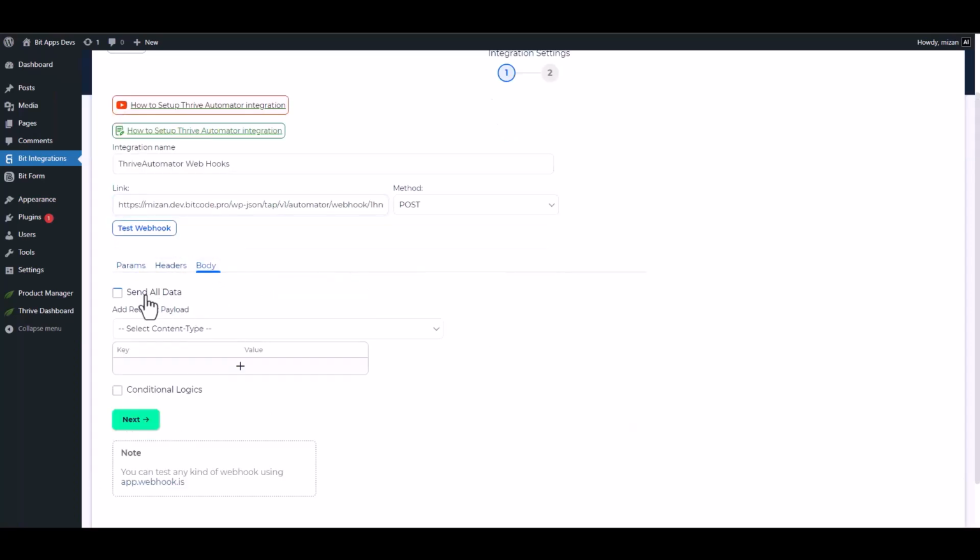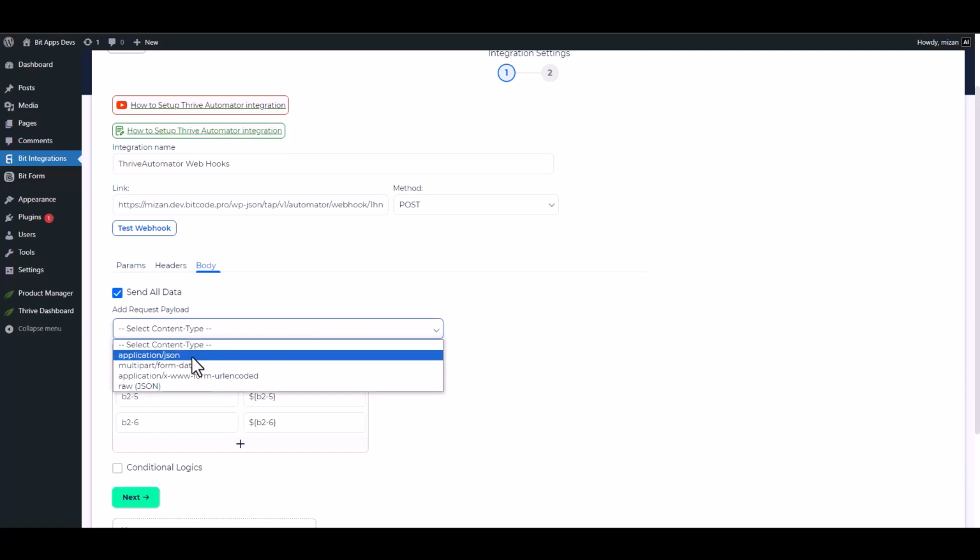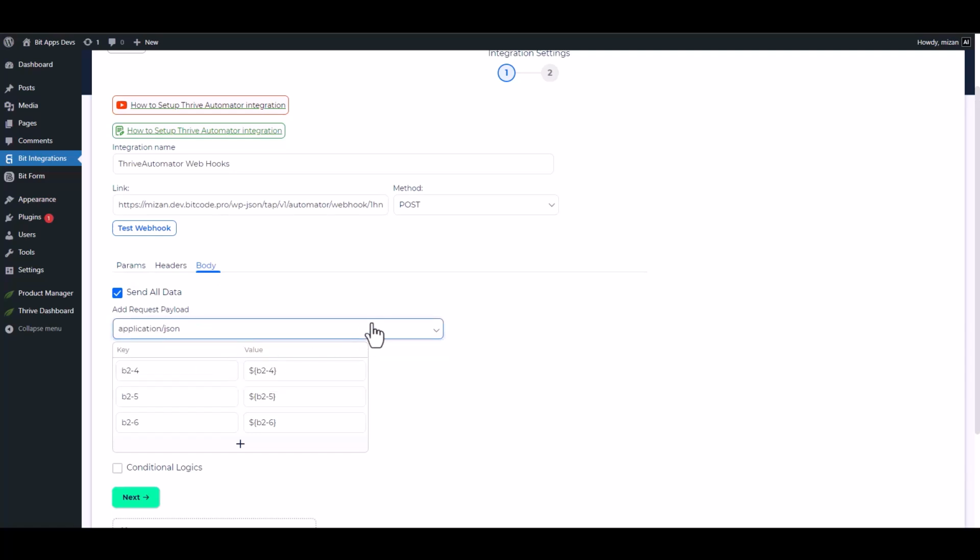Body: send all data. Choose Request Payload, application/JSON. Test webhook. Webhook executed successfully.